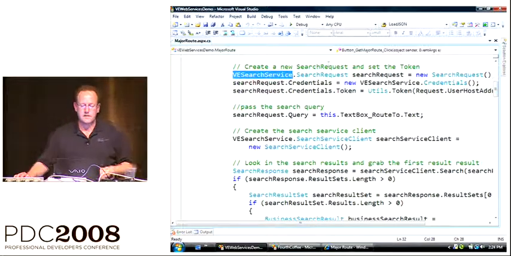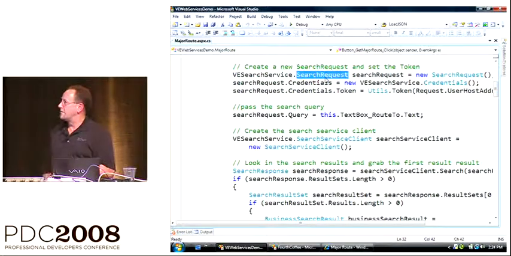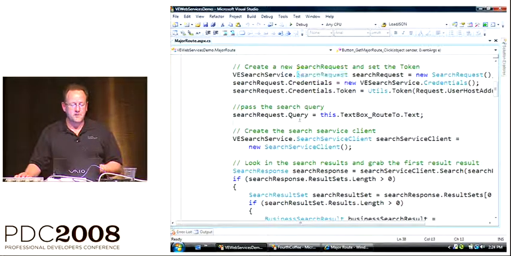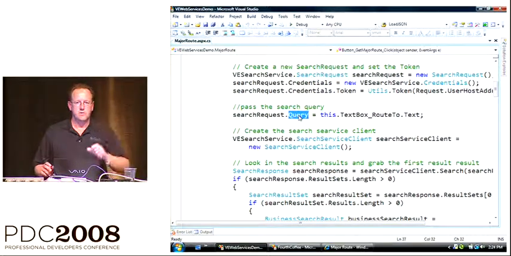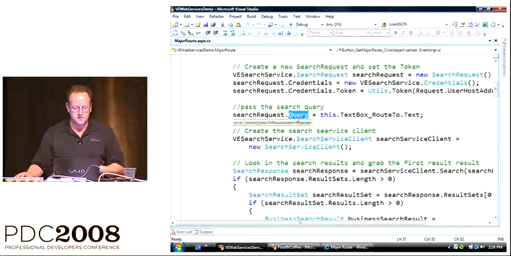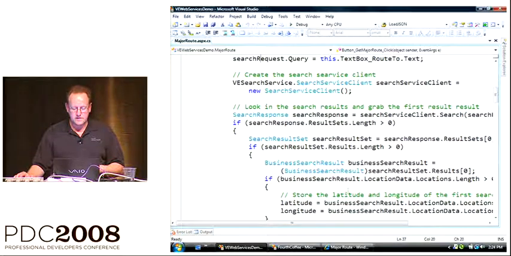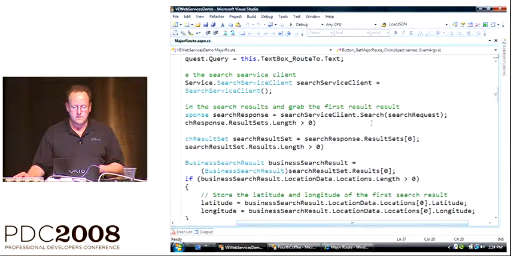Okay. So first thing is create a new search request object. We'll set its token. We'll set the query property. So this is a single box query, one box query. We're not going to do a structured search here. Create a new search service client, and then simply call the search method on our client.